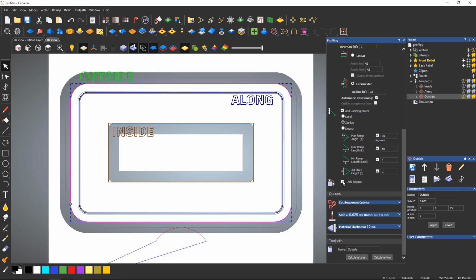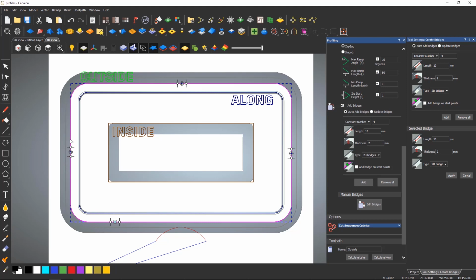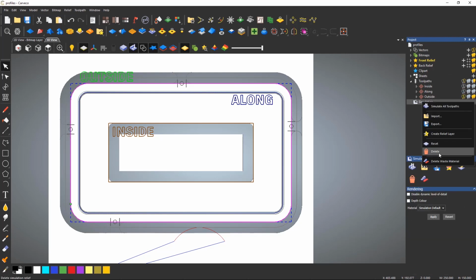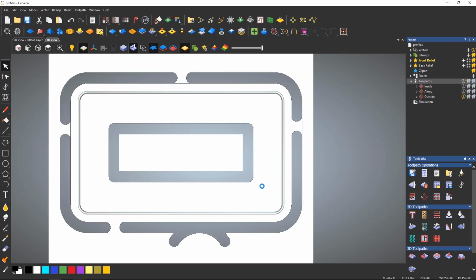Bridges can also be added to the profile. Bridges, or tabs as they are also known, keep the part that is being cut secured to the material. Obviously, this is useful if the part being cut does not have any support and prevents it moving, causing damage not only to the part but also to the tool. These can then be filed or sanded off afterwards.